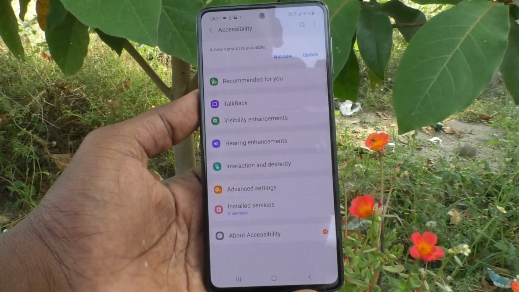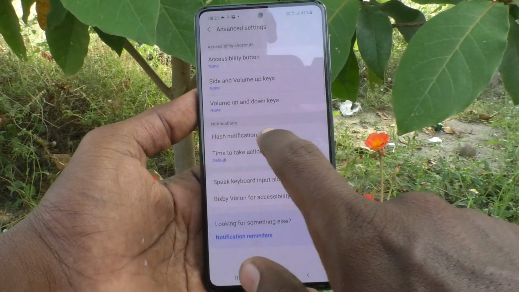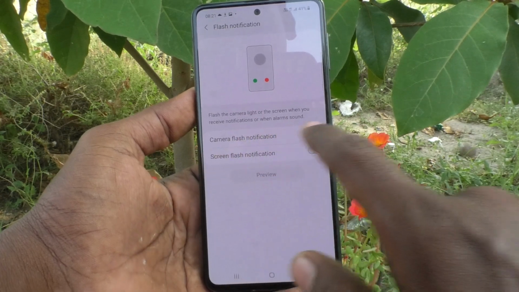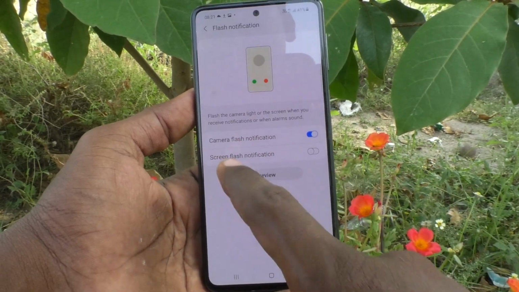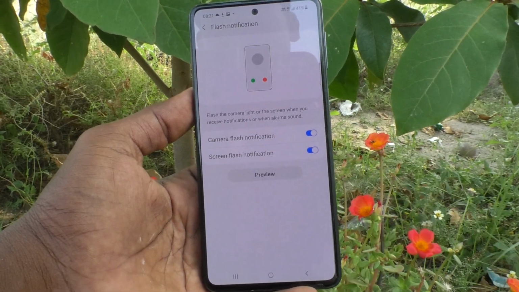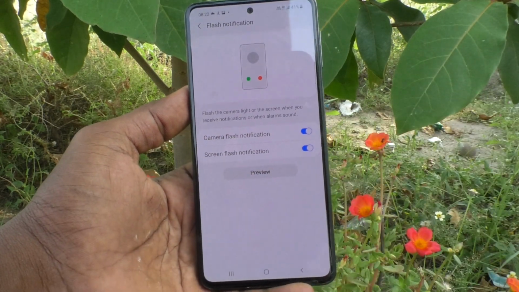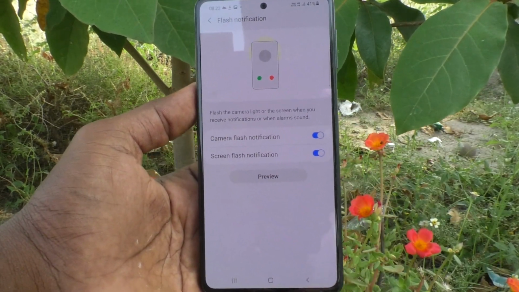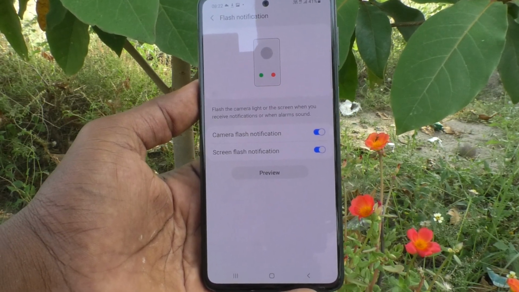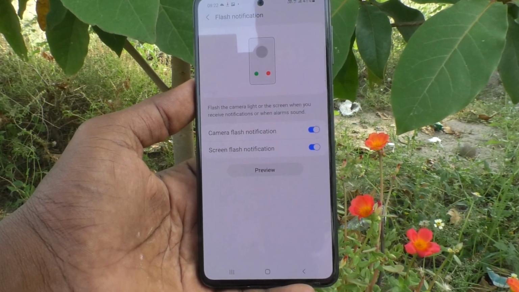Click on accessibility and click on advanced settings. Now click on flash notification and turn on the button against camera flash notification. And if you want to use screen flash notification, turn on this button and screen flash will appear along with camera flash. Now if you receive any call, you will have flashlight notifications in your phone Samsung Galaxy M31s.